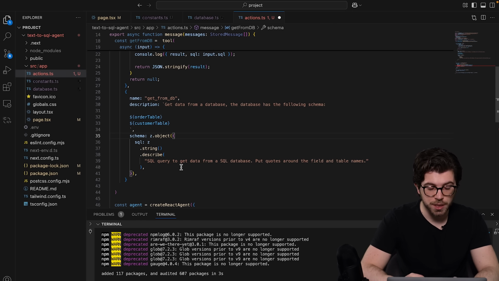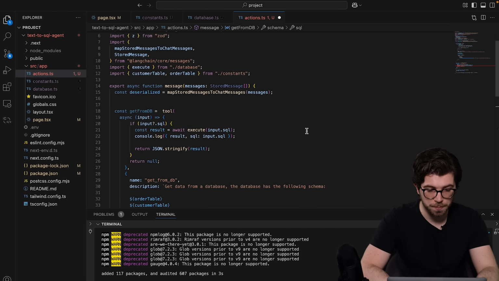And then finally, you can see the input schema includes SQL, and there we say it's a SQL query to get data from a database, put quotes around the field and table name. It's important to make sure the large language model understands how it should form a SQL query.